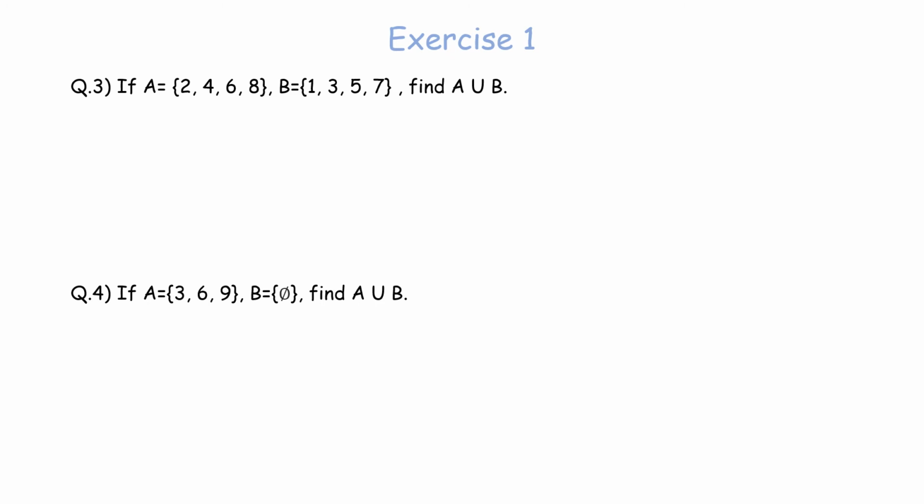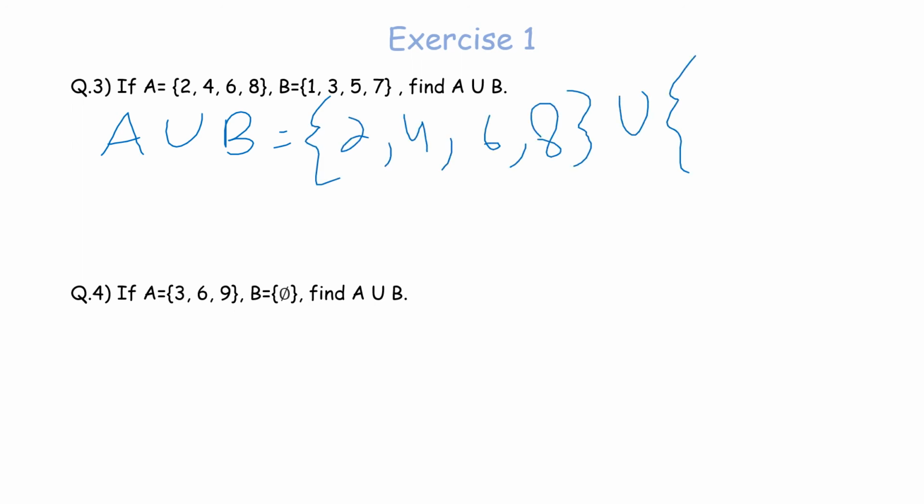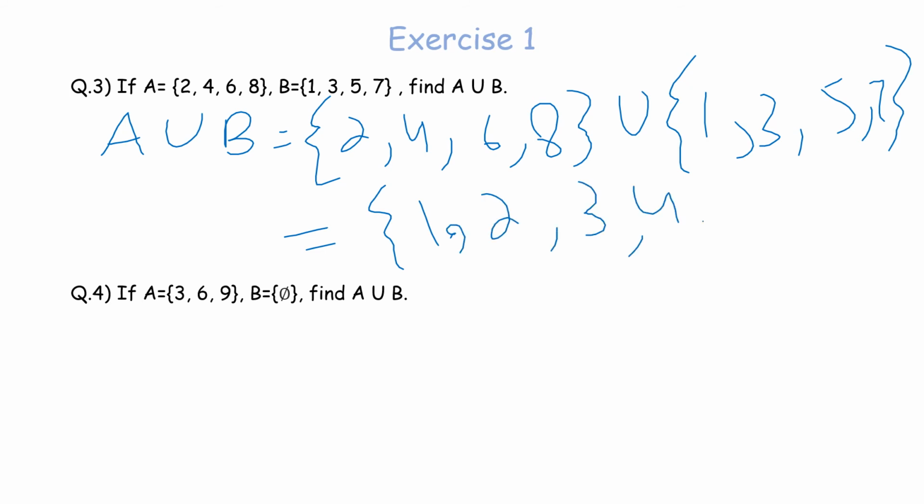If A is 2, 4, 6, 8 and B is 1, 3, 5, 7, then find A union B. So we have to find A union B. We will write A union B is equal to, what is A? 2, 4, 6, 8 union, and what is B? 1, 3, 5, 7. So what will be the answer? You have to write all the elements. So we'll write 1, 2, 3, 4, 5, 6, 7 and 8. So this is how we write union.